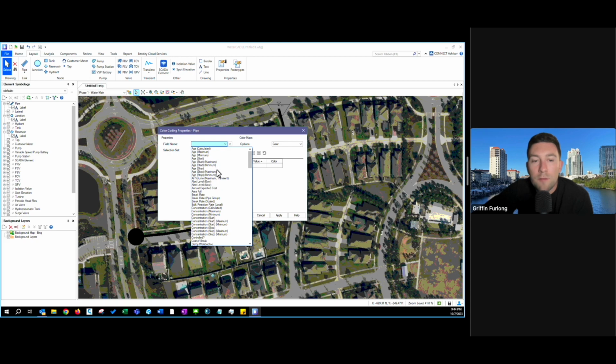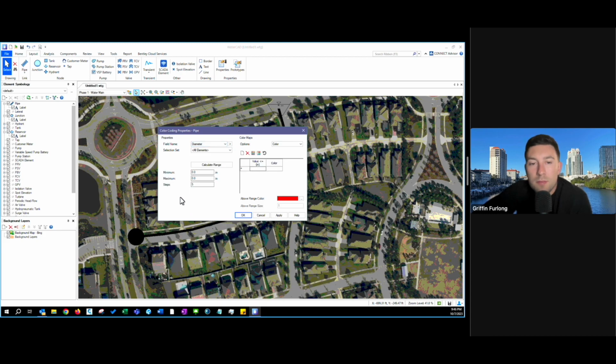Now you can go to your field name, and I want to look for a size. I know that size is located somewhere. Alright, so you're going to go to field name, and I actually want to go find the diameter. And here we have it. We have diameter. You can select a range if you want, a minimum and a maximum range. Or, you can simply just start clicking in here.